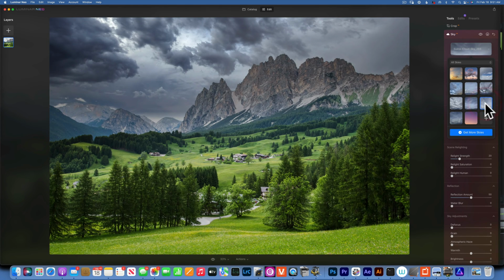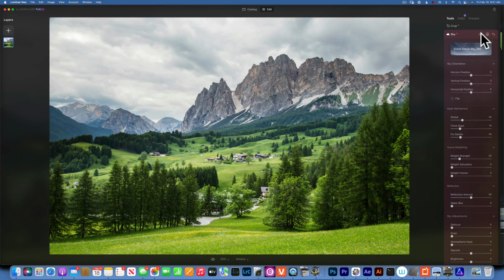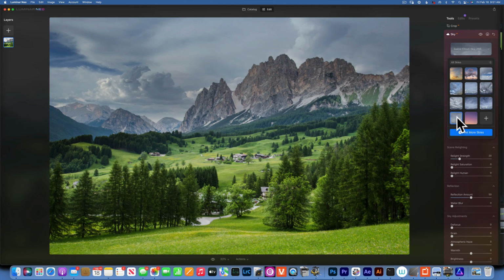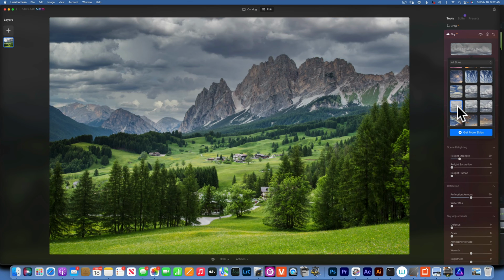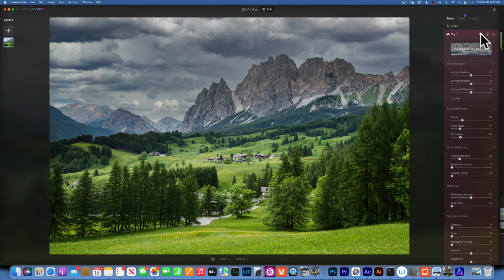Now, maybe, let's see. Before and after. I kind of like it. Let's see, do we have a better choice? Maybe not. Let's go with this one. That's before and after. So it's similar, but it's more dramatic.